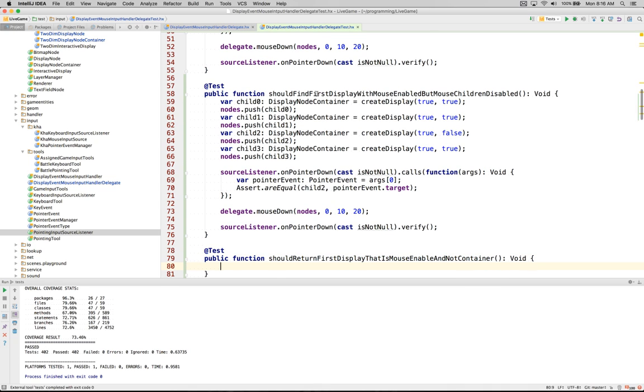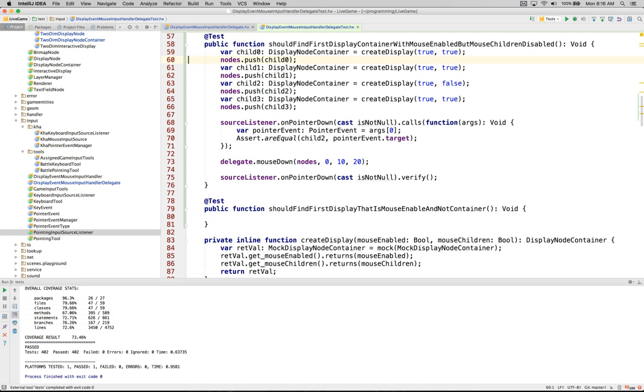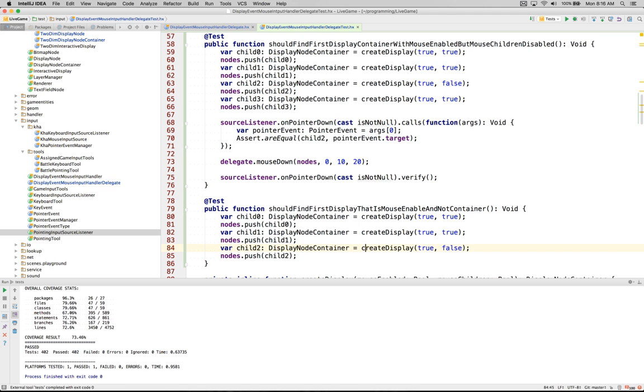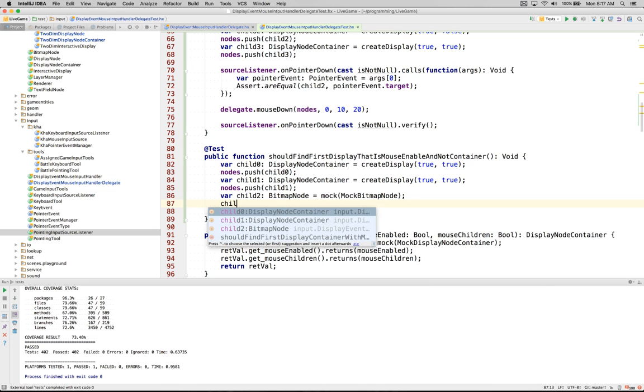So probably fine, I guess, is okay. Container. Now we're going to do this. And now we're going to just create a node. So we're going to say bitmap node, new mock bitmap node. And that should be it.